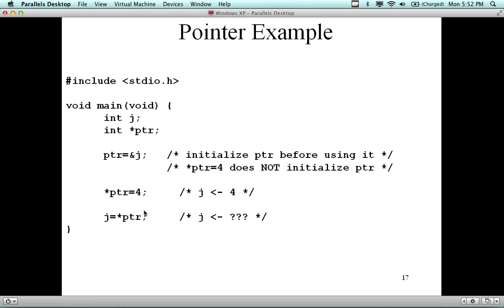So here's a pointer example going back to C, where we have integer j and integer pointer variable ptr. People like to use ptr in examples for some reason because it stands for pointer. So ptr is equal to the address of j. Now the pointer is pointing to that piece of memory right there. Then initialize the pointer before using it. So it's equal to this address. Follow ptr, have it equal to 4.